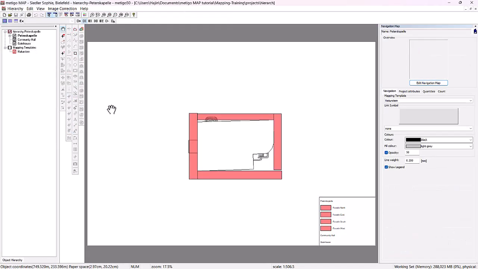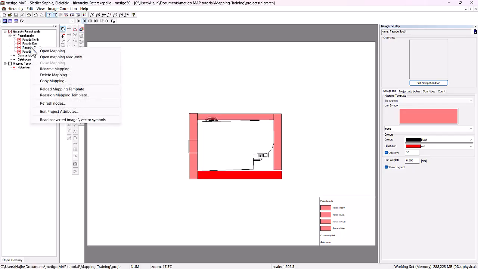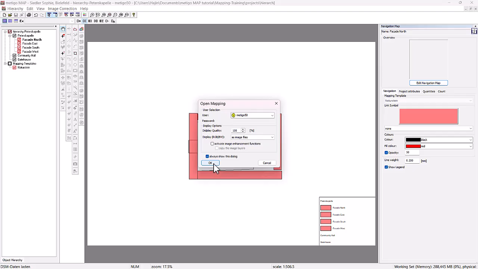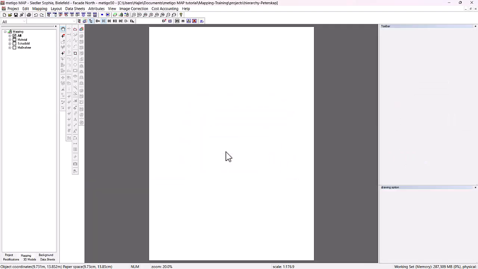We are now back in the hierarchy, and we see the tree with our individual projects on the left. And when I click on this, I can also see the color change to show me which project is currently selected. I can open the individual projects here with double left click, or with right mouse button open mapping, or as a third way I go with a simple left click on the north facade, and now I do a double left click and open the mapping project facade north.